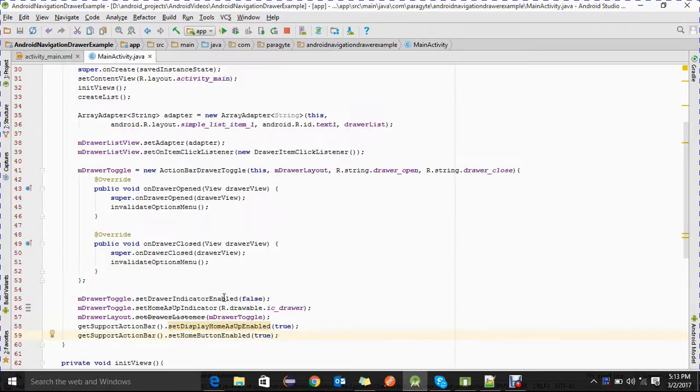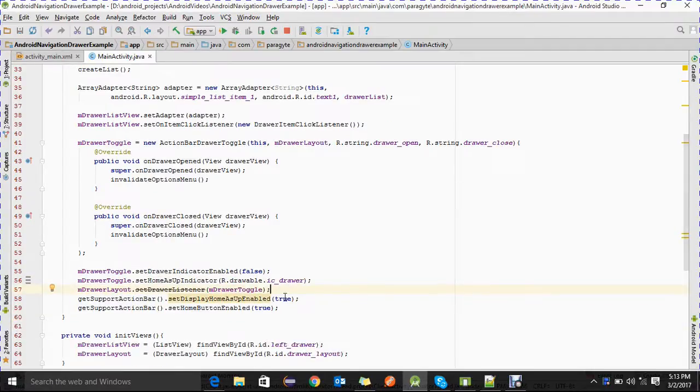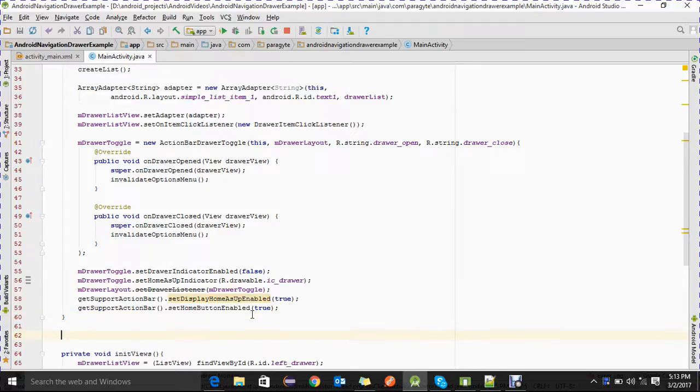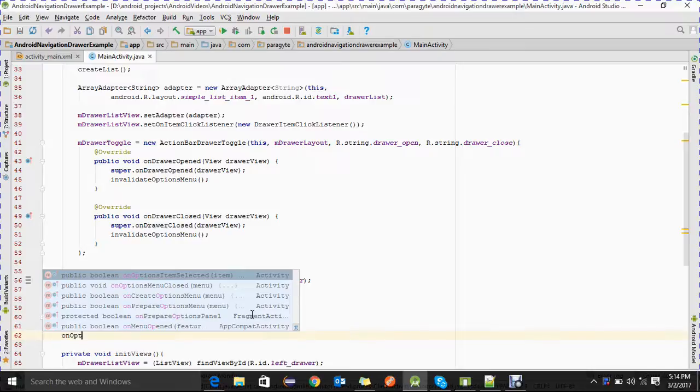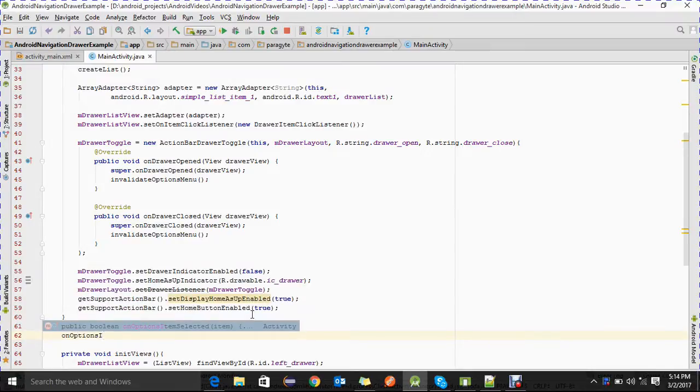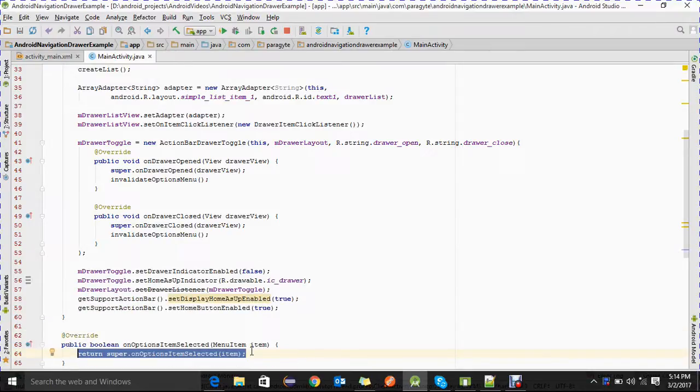Okay, so we have just set the home button as a drawer icon, but we need to handle the click event of this home button. We handle the click event of the home button inside the onOptionsItemSelected method, an overridden method of the activity class. So let me just override the onOptionsItemSelected method.